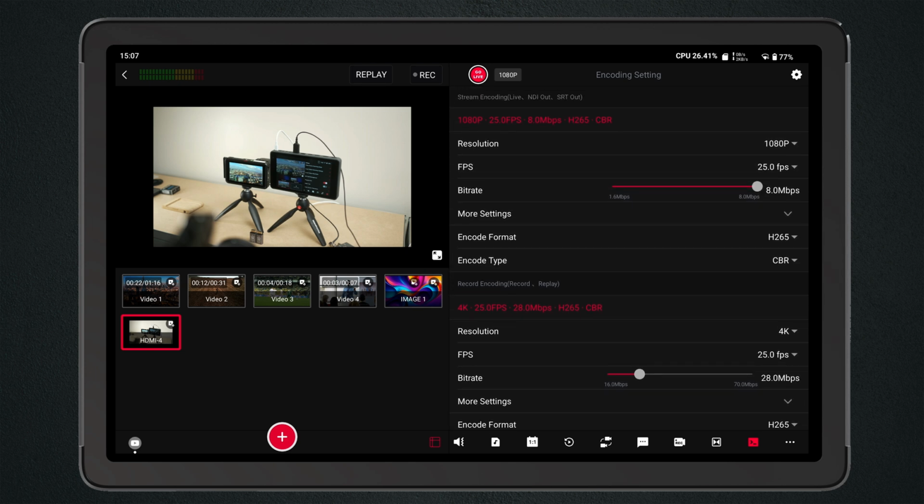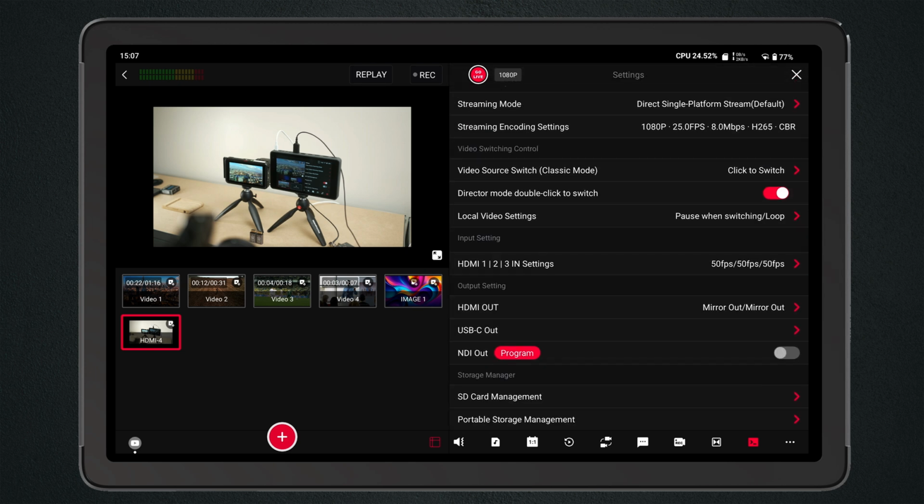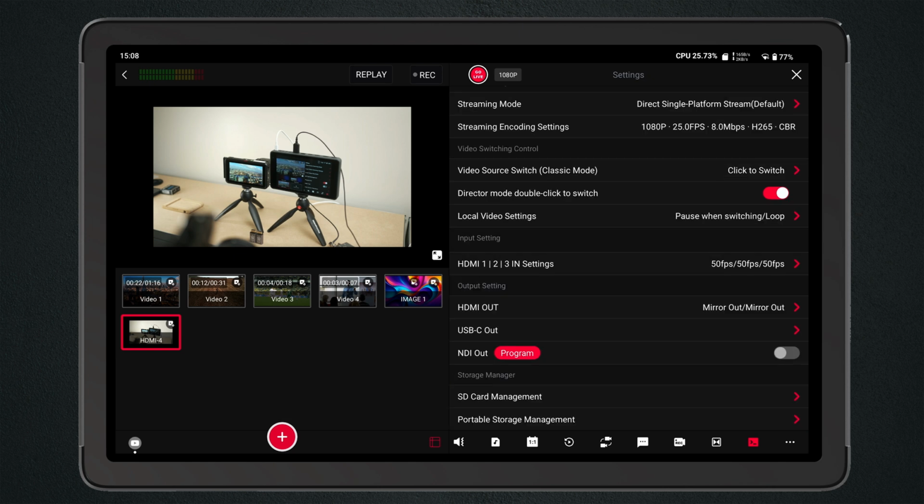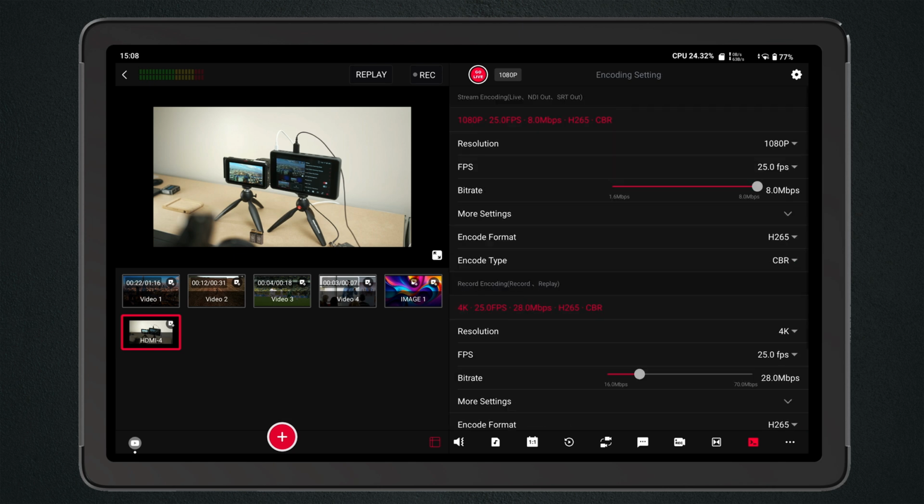If you want to adjust your recording settings for your HDMI out, or the encode of your HDMI outs, then you do that in the HDMI out settings menu. And here you can see I have mirror out selected. I'm recording via a Cam Link 4K, and I am recording in 4K. But when you've got your show set up and all of your recording settings dialed in, click Go Live at the top of the screen and enjoy live streaming.